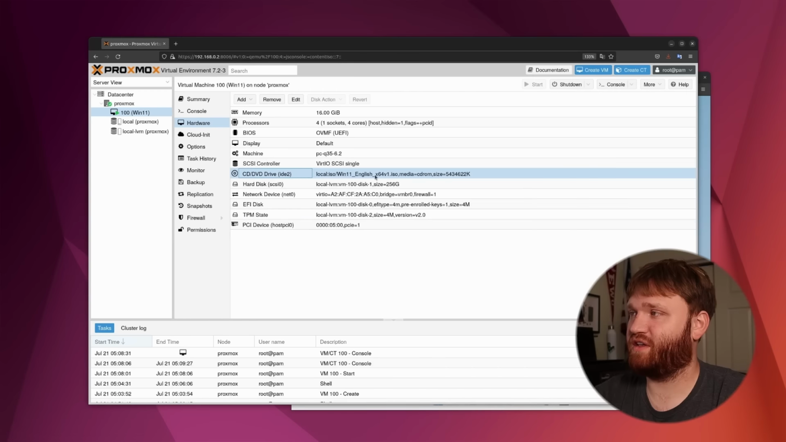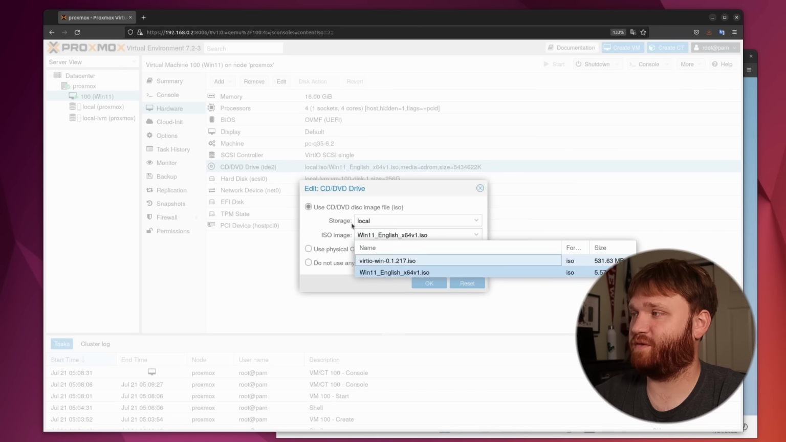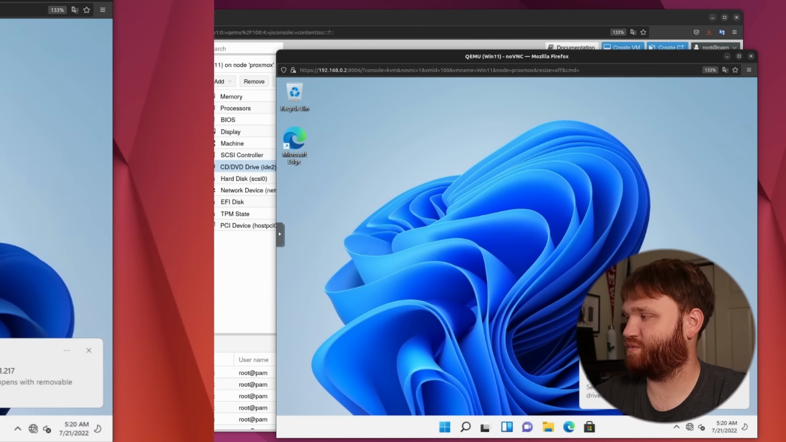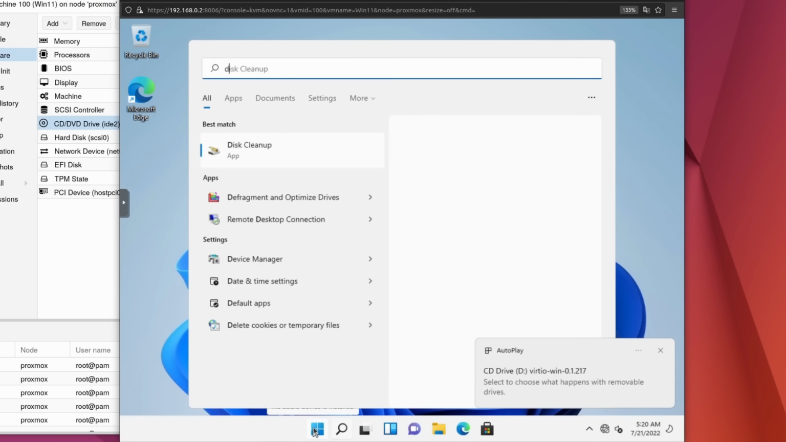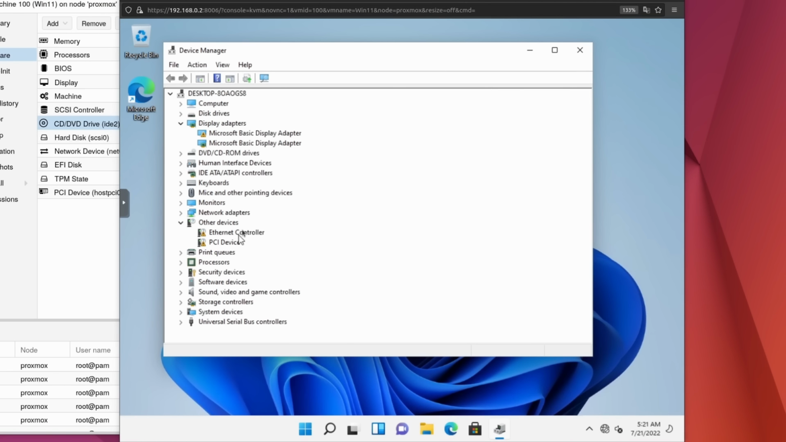So simply like we did earlier, we're going to want to go back to Proxmox. With our CD drive selected, click on Edit, and again, switch this out for those VirtIO drivers. Click OK, go back over to our virtual machine. You can see it, they just popped up there. But what we're going to want to do is go into our device manager. So right here is our internet controller. We're just going to give that a quick right click and update the driver.